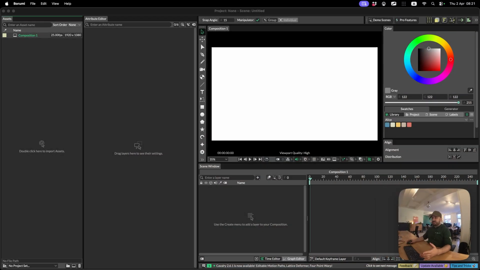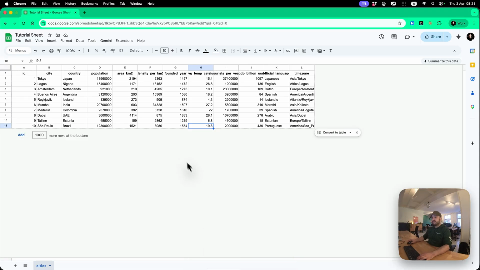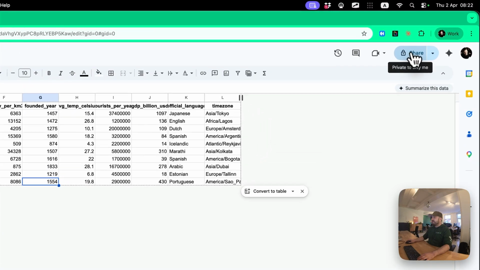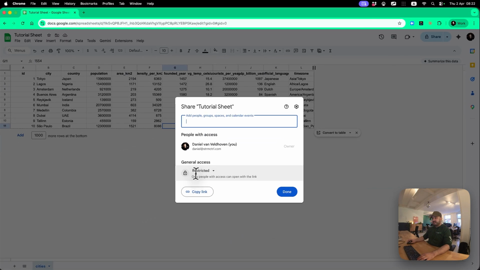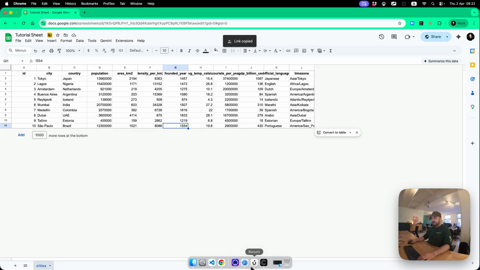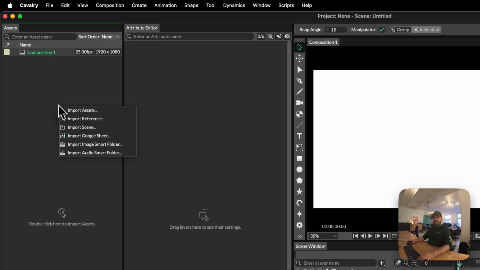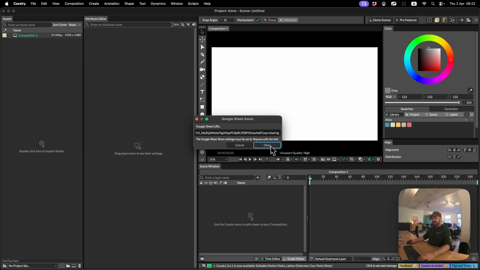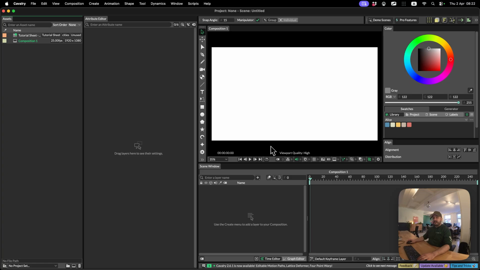Before we import Google Sheets into Cavalry, we actually need to prepare one. So I already prepared one beforehand, which is some data about some cities. And before we can actually import it into Cavalry, we first need to make it shareable. So we'll press on share and then go to general access and set it to anyone with a link. Copy the link, press done, go back to Cavalry, and then right click in the assets window, import Google Sheets, paste it and press OK. And there we have it.